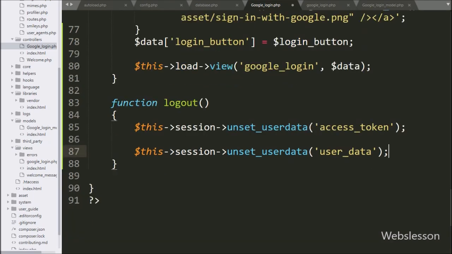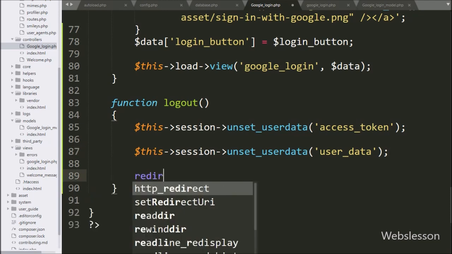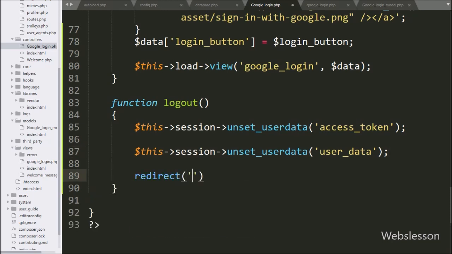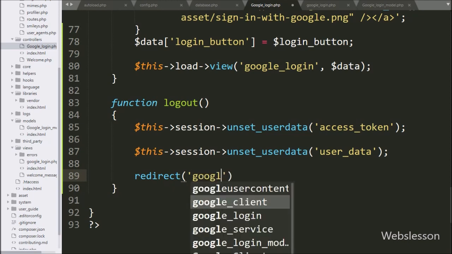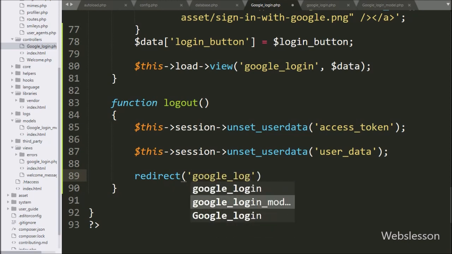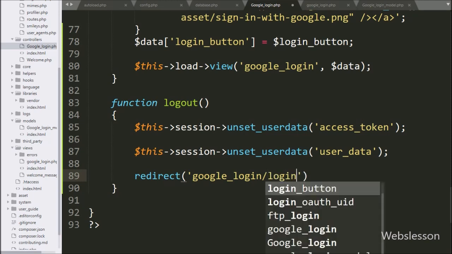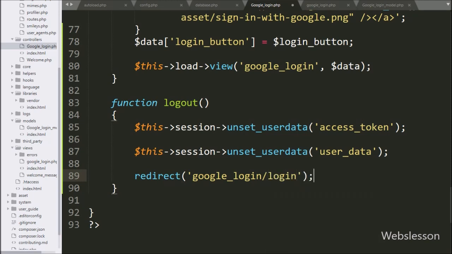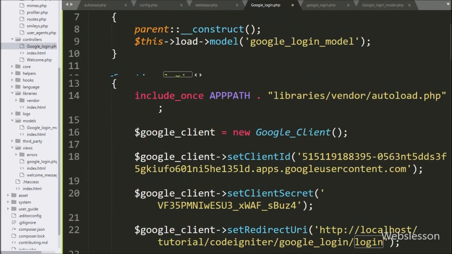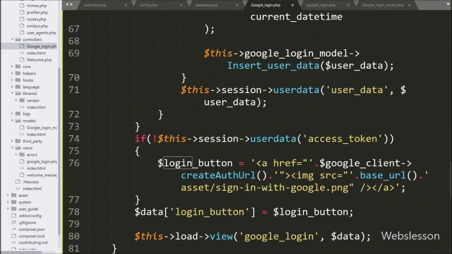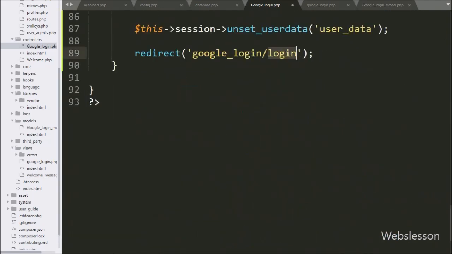After logout from the system, to redirect the page to the login page, here we have written the redirect method, and under this, we have written the Google login controller /login method, so it will redirect the page to the login method of the Google login controller. So here our code is ready. Now we have to check the output in the browser.